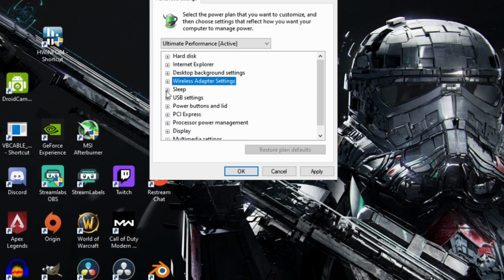The next thing that you want is sleep. You want sleep after never. You want allow wake timers to be enabled. You want USB settings, USB selective suspend setting to be enabled. Power buttons on the lid. This is just stuff for how the power button acts on the top of your computer. When you push it, does it shut it down? Yes, that's how I want mine.